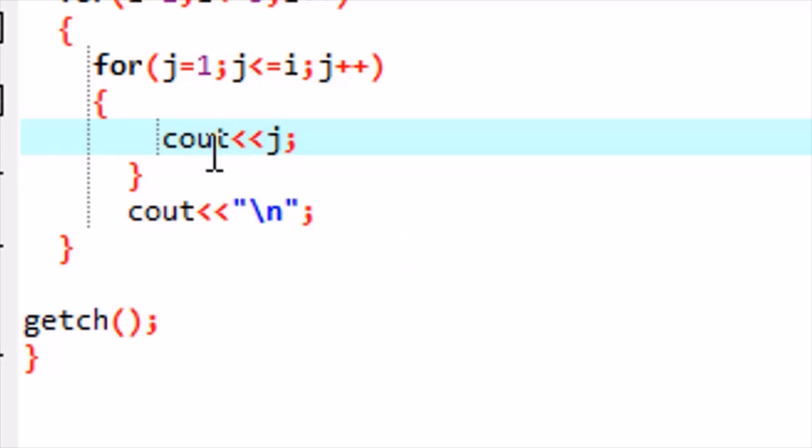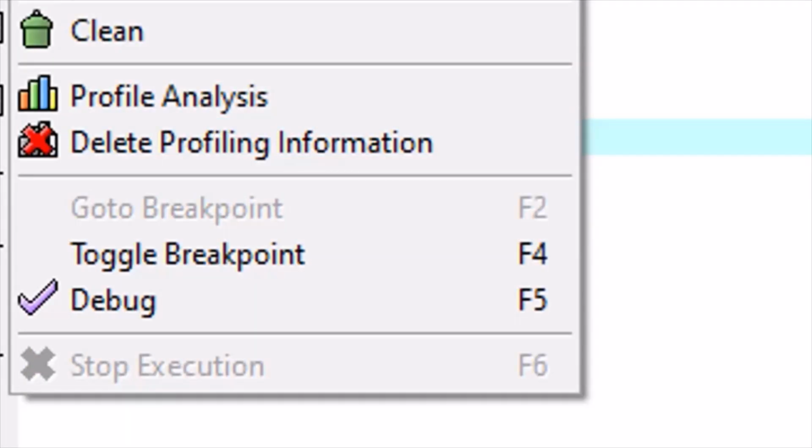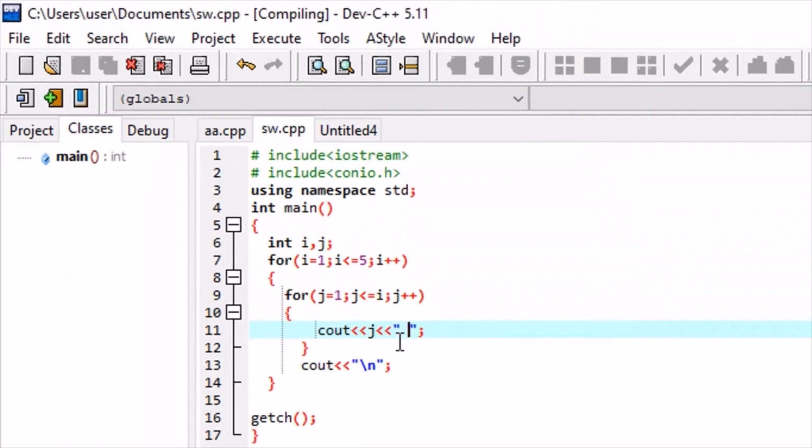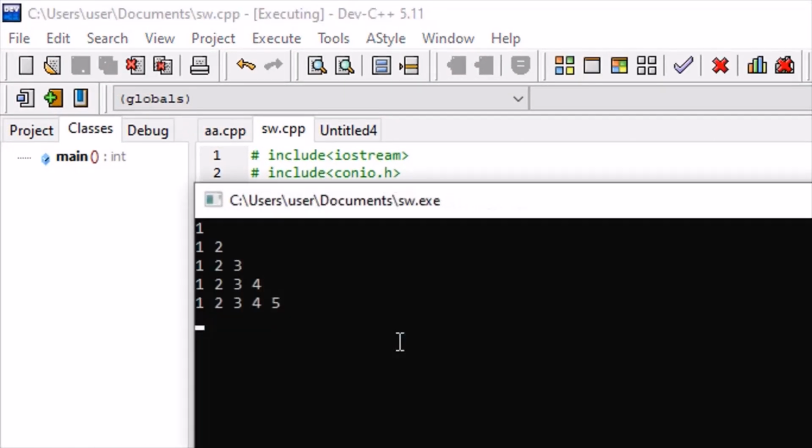The output will be like the star triangle, but with digits: 1, then 1, 2, then 1, 2, 3, then 1, 2, 3, 4, like this. And we will put a space here, and we can see the output is now more visible and clear to us, right? 1, 1 2, 1 2 3, 1 2 3 4, 1 2 3 4 5, isn't it? If we print the i variable instead of j, it will print 1, then 2 2, then 3 3 3, like this. Many more patterns are there.